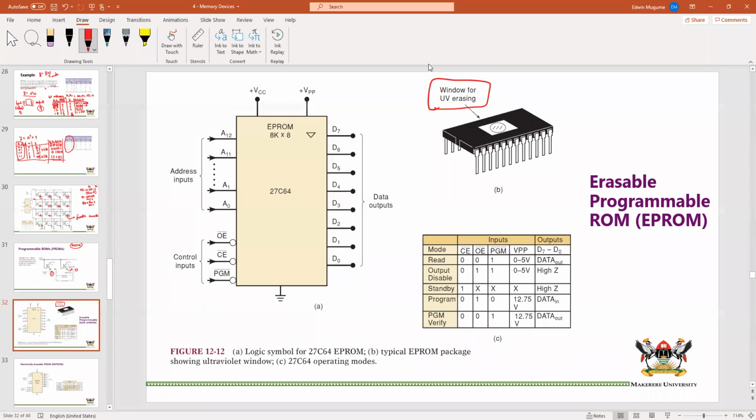Now you can see this one has two input voltages. This is for normal operation, VCC, meaning this is TTL, and VPP is for programming. So when you are going to program, you use VPP. Usually VPP is a higher voltage, like 12.5, sometimes even 21 volts. Whereas for VCC, we know it is 5 volts. That's for normal operation.